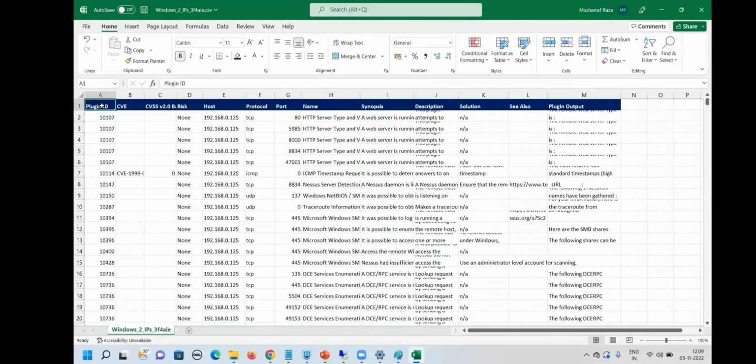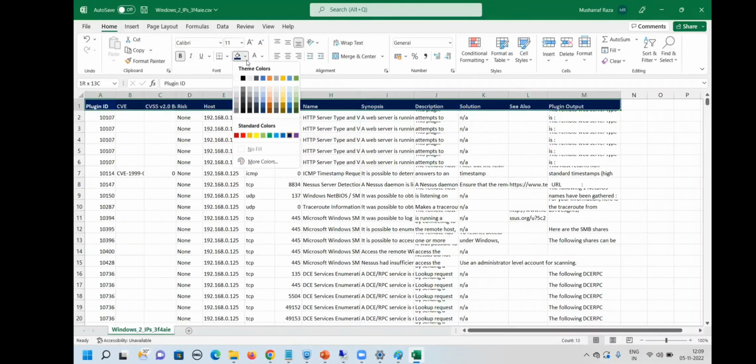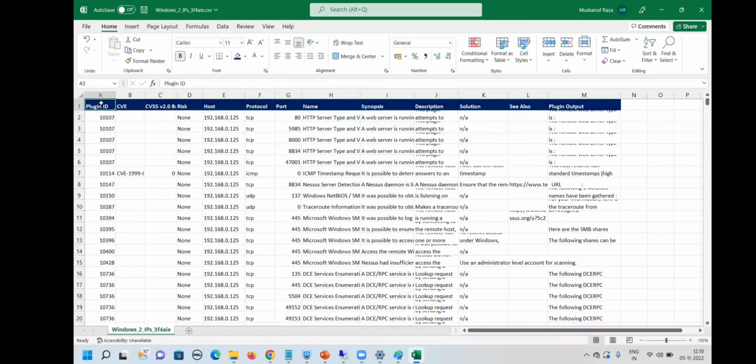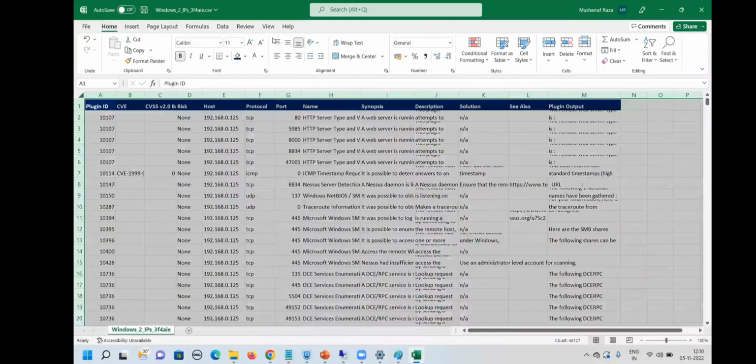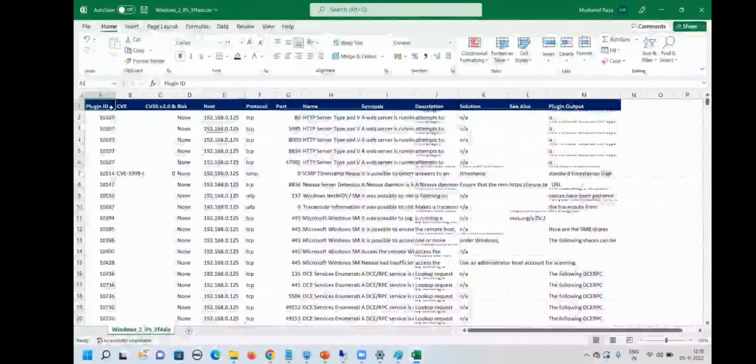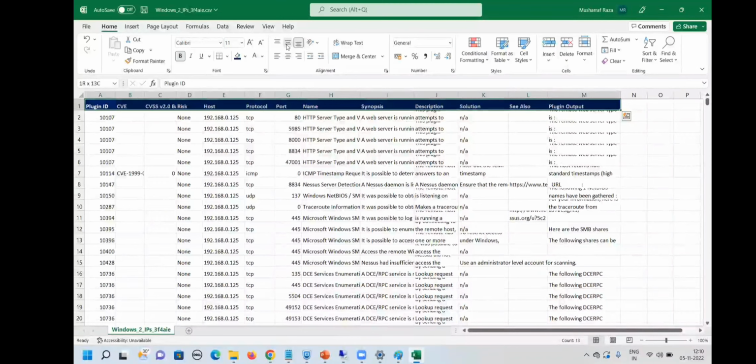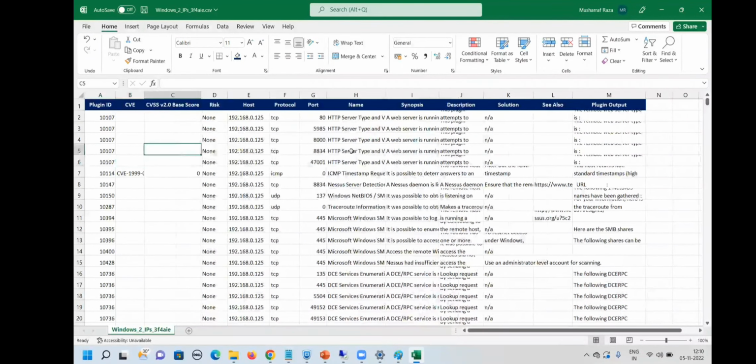Once selecting the color, you can use any color. In my case I'm using this color. Select the complete sheet here, no need to select it all, again that will create a headache. Center align properly. Center align, done. Now click here, apply filter. This is the filter button.